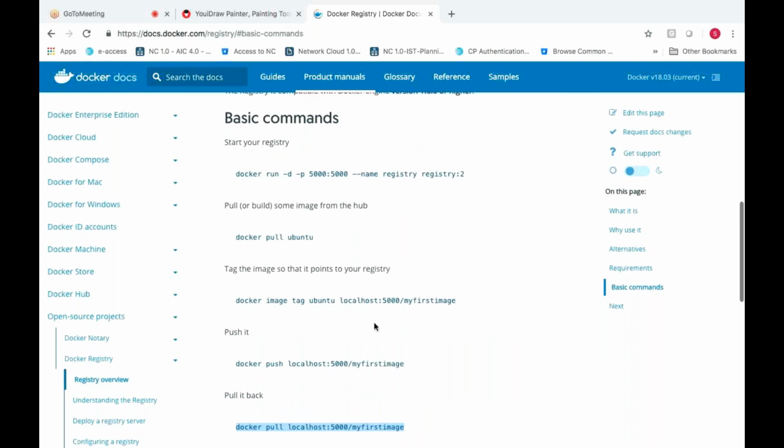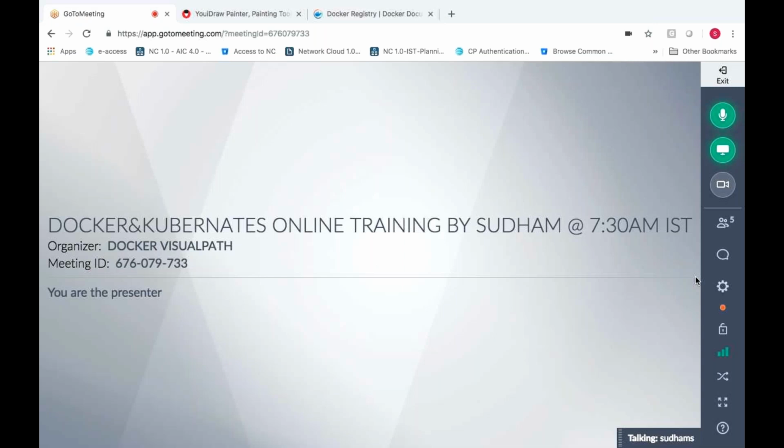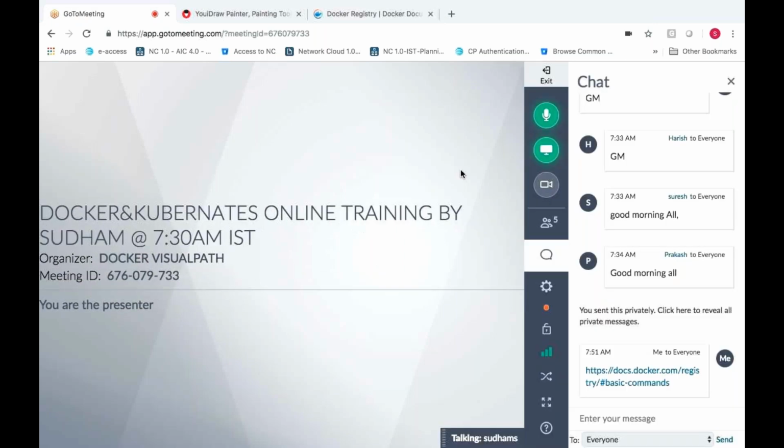Nothing much complicated. I thought you would find it in the official document. Anyways, this is the major thing. You can see on the left-hand side the basic things you need to follow while configuring a registry. This is just a simple experiment.